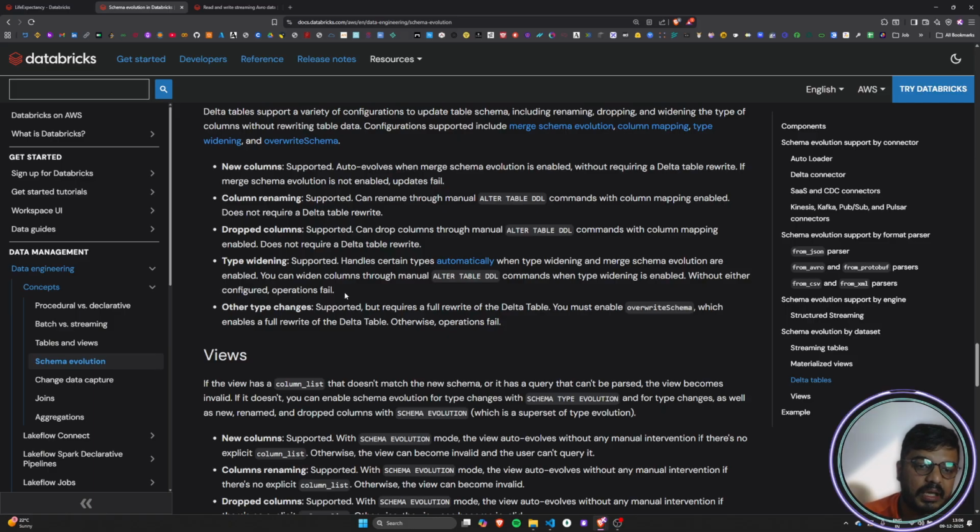So if we are going ahead with type widening, type widening is supported, but certain types of type widening are supported automatically. If we want to do any kind of type widening that is not automatically supported, in that case we can also do the manual alter table DDL command to enable the type widening.